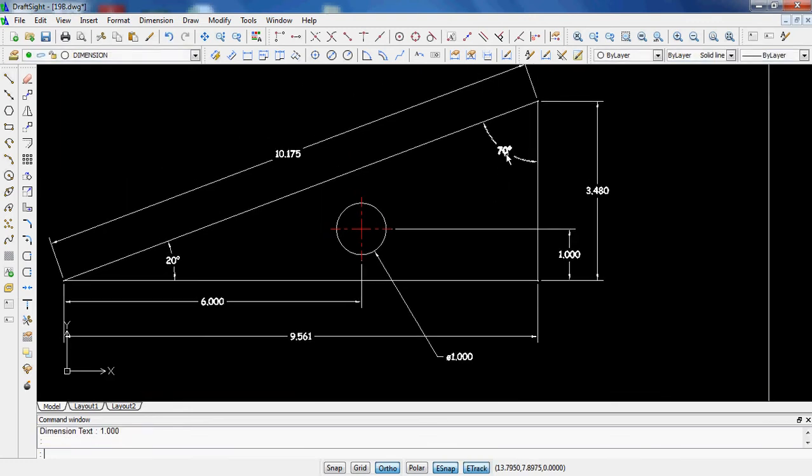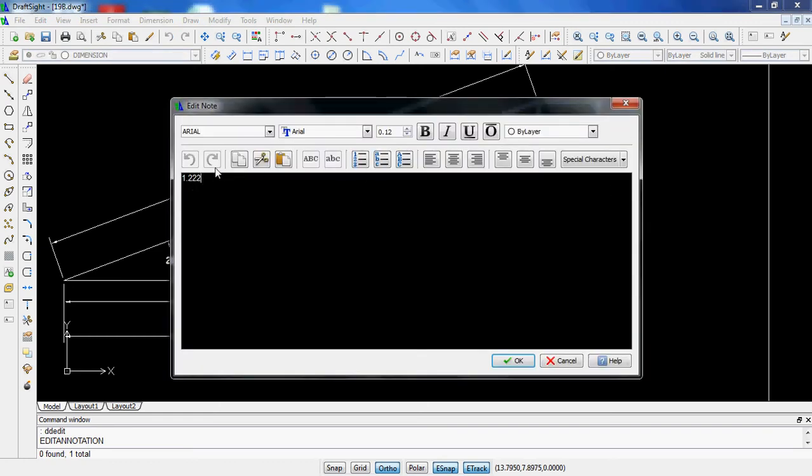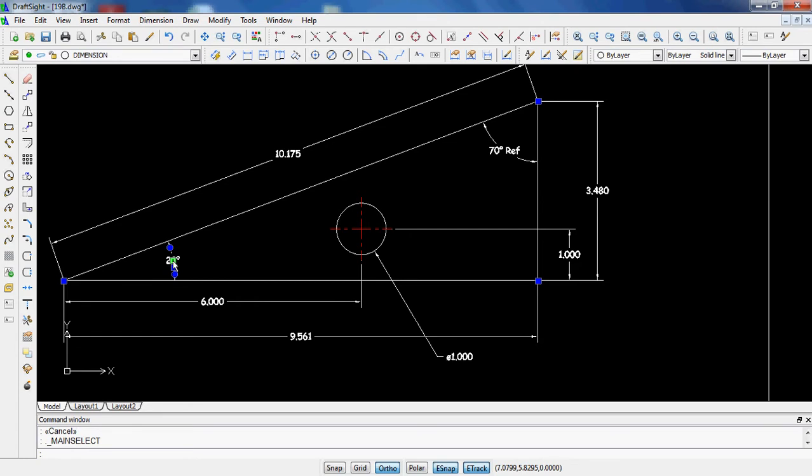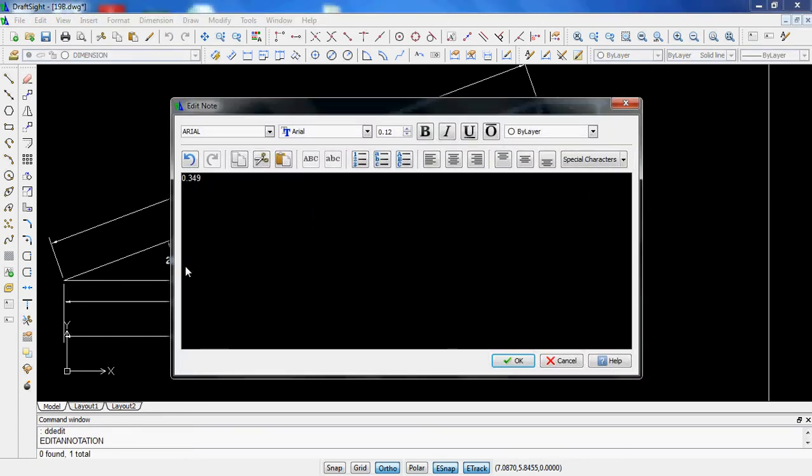If you need to edit a dimension, you can click on the dimension and type in ddedit, and that stands for Driven Dimension Edit. So ddedit on the command line, and there's the dimension right there. I'm just going to go ahead and hit spacebar and type in REF as the book says. So then there it says 70 degrees reference, and I'm going to do the same thing for this 20 degree one over here, ddedit, and then again hit spacebar so I have a space, REF.